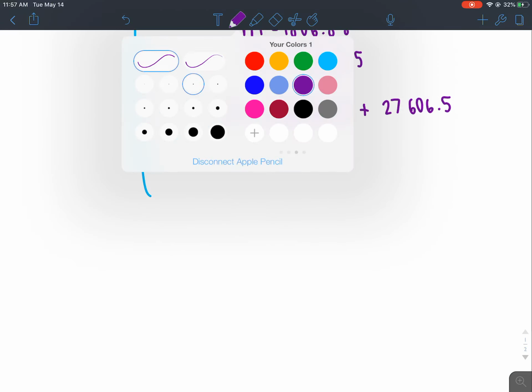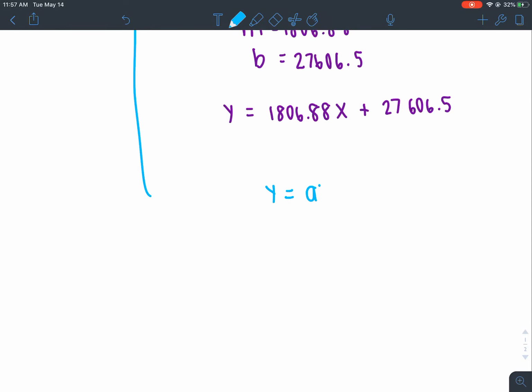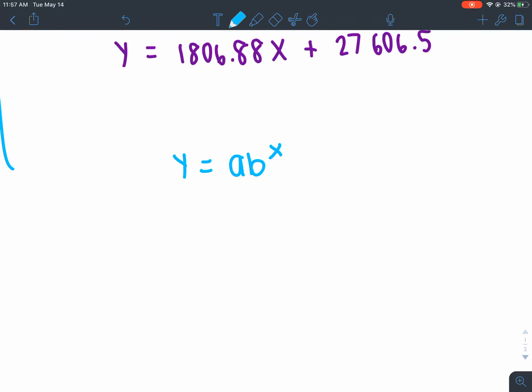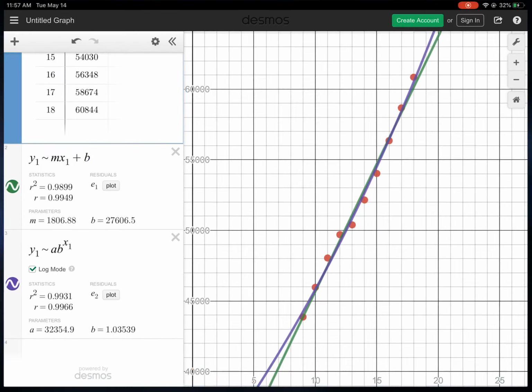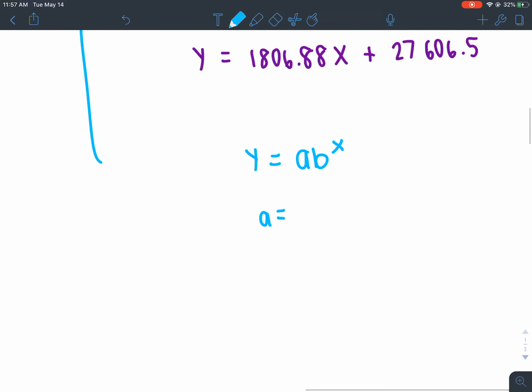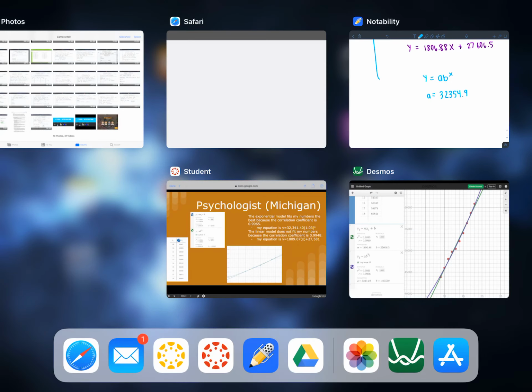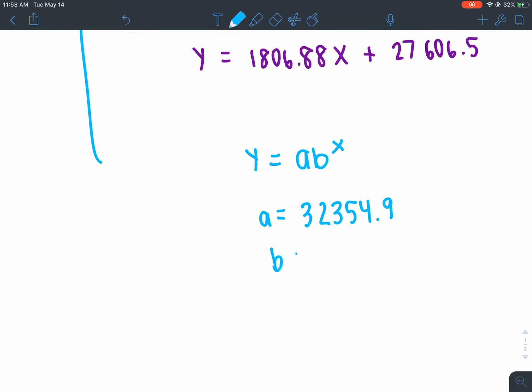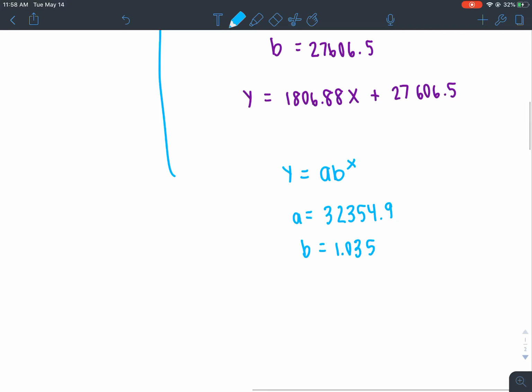So for exponential, we know that the base equation would be a times b to the power of x. Our a value that we were given was 32,354.9, and then our b value is 1.035. Okay, so it gave us an a and a b value, and you just plug those in. So you have y equals 32354.9 times 1.035 to the power of x.